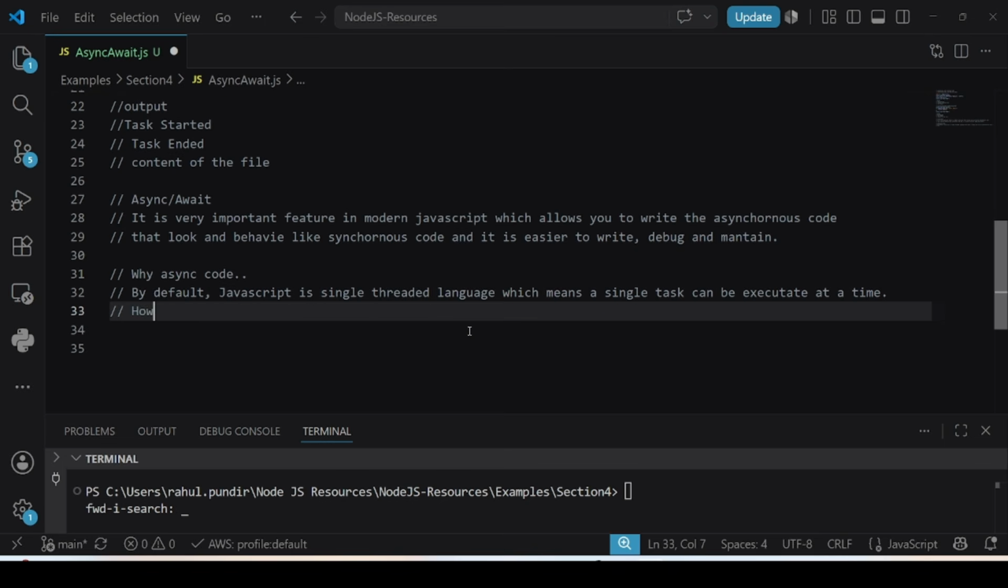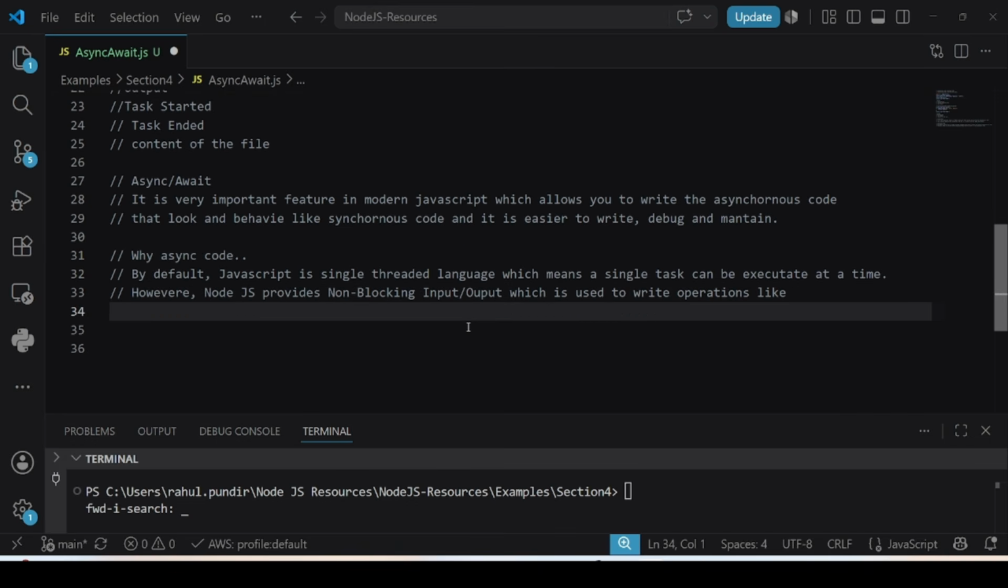However, Node.js provides non-blocking, meaning asynchronous, non-blocking input-output. Here you can write input output operations like setTimeout, reading the file, as we have seen recently in the example, writing the file, queries from the database, HTTP requests, etc. I will take some more examples.